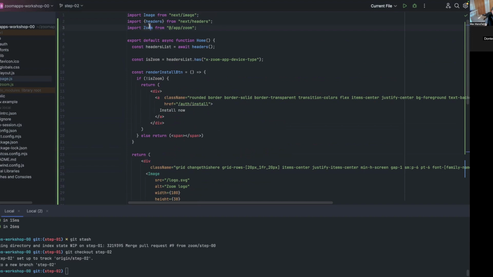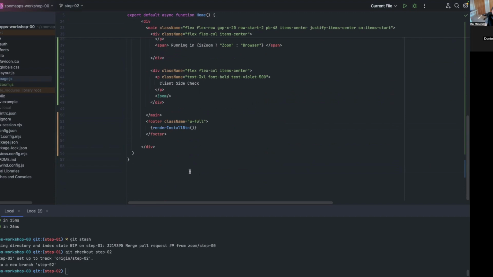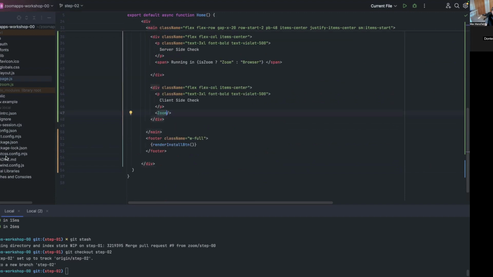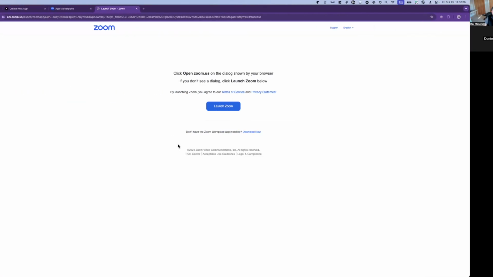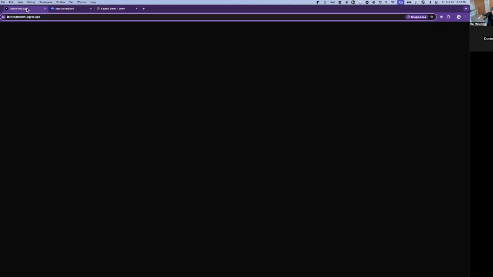So we import Zoom from @/app/Zoom. Now we have that component, and we go ahead and enter it in here. Finally, in the footer of our app, we're going to call that render install button function, and that will put the install button right there at the bottom. Great, so let's try to load up our app. I think we might actually have something to look at now.